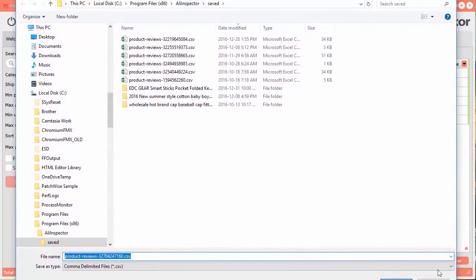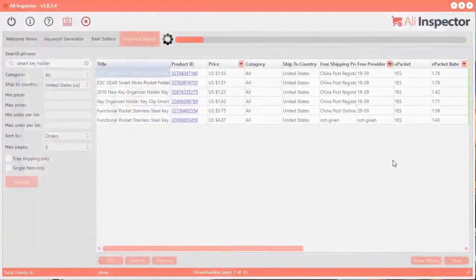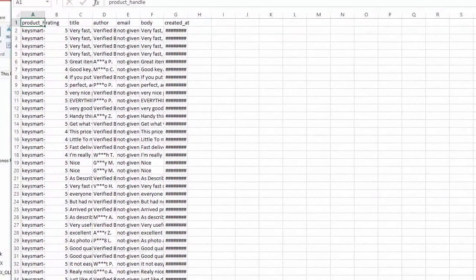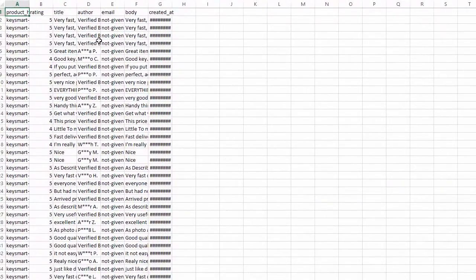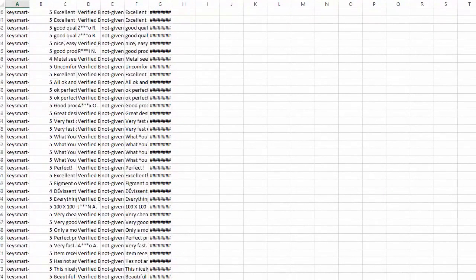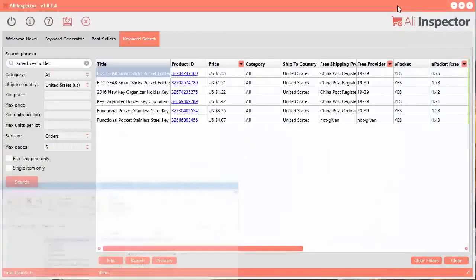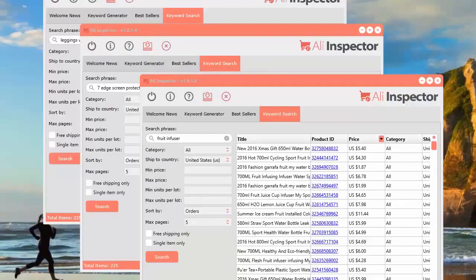It asks you where you want to download it, and you simply click go, and it's downloading all those reviews. And now we can take a look. It's provided in a specific file that's formatted for Shopify. You can see all the reviews there, and now all you do is go ahead and import it. We have a help video on the back end that will show you exactly how to do that step by step.